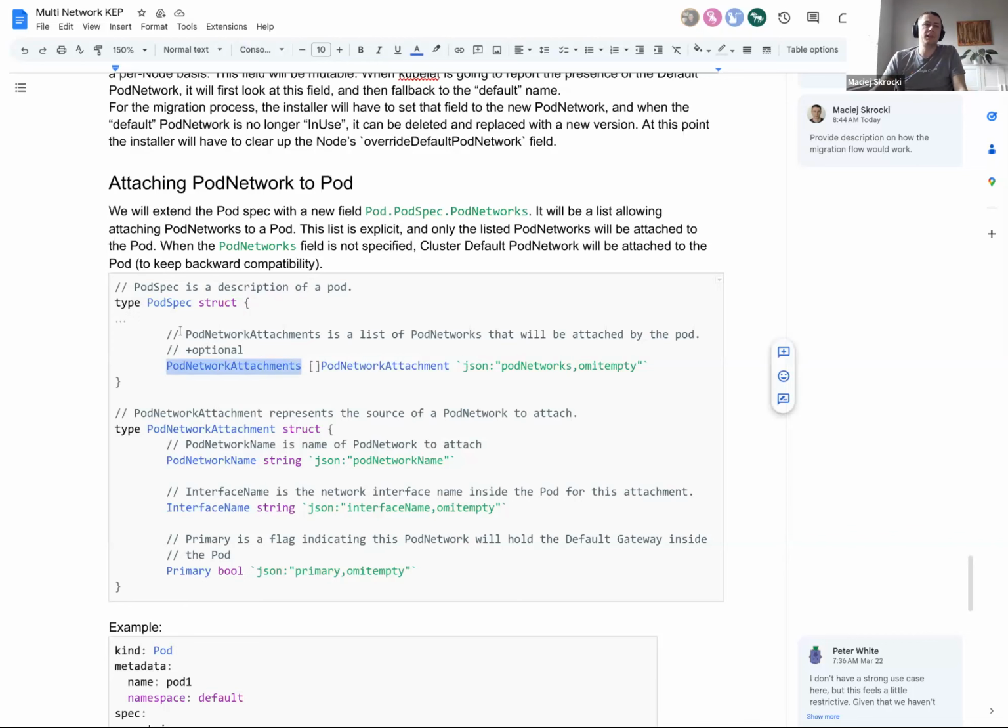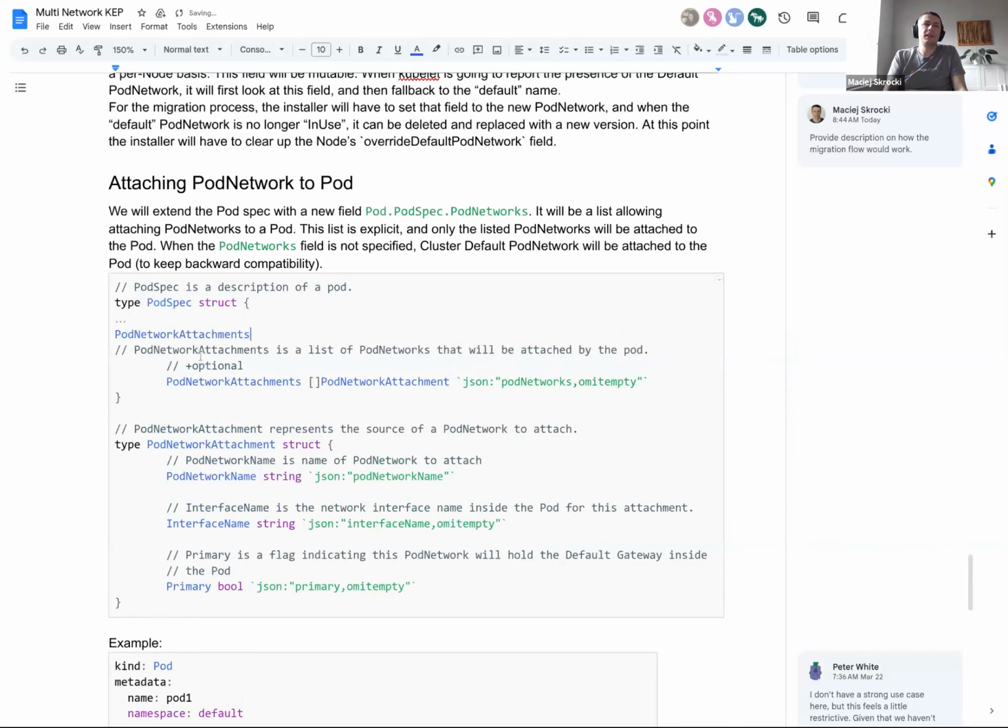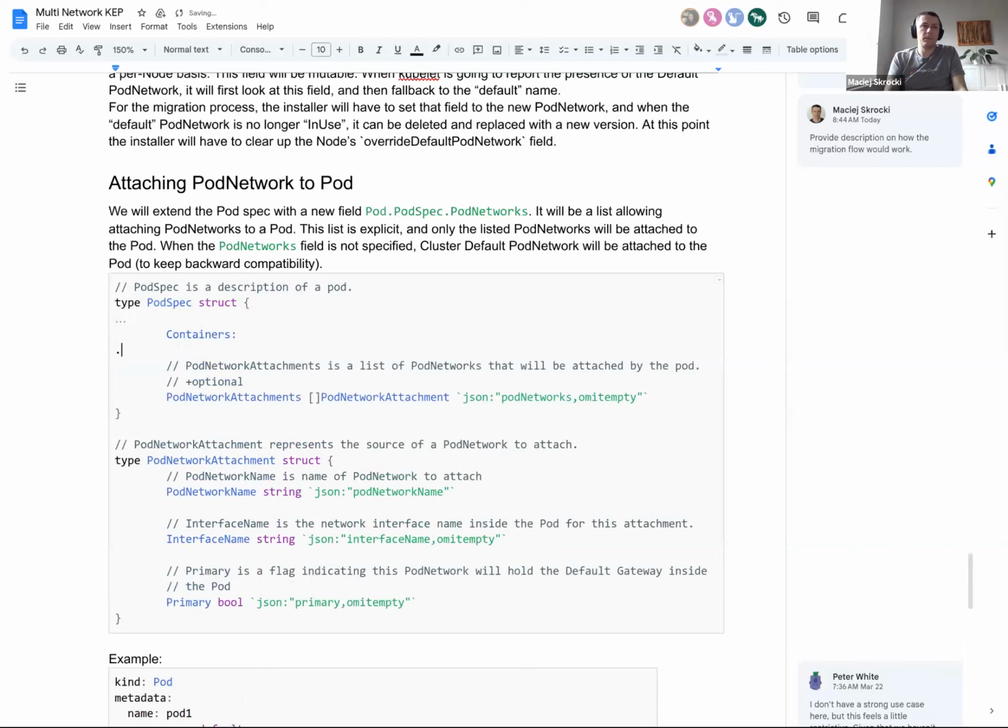Let me just quickly fix this. So there is containers here, like this, and on the level of containers, there is another field called pod network attachment, which will be optional to specify, and it will hold a list of pod network attachments.